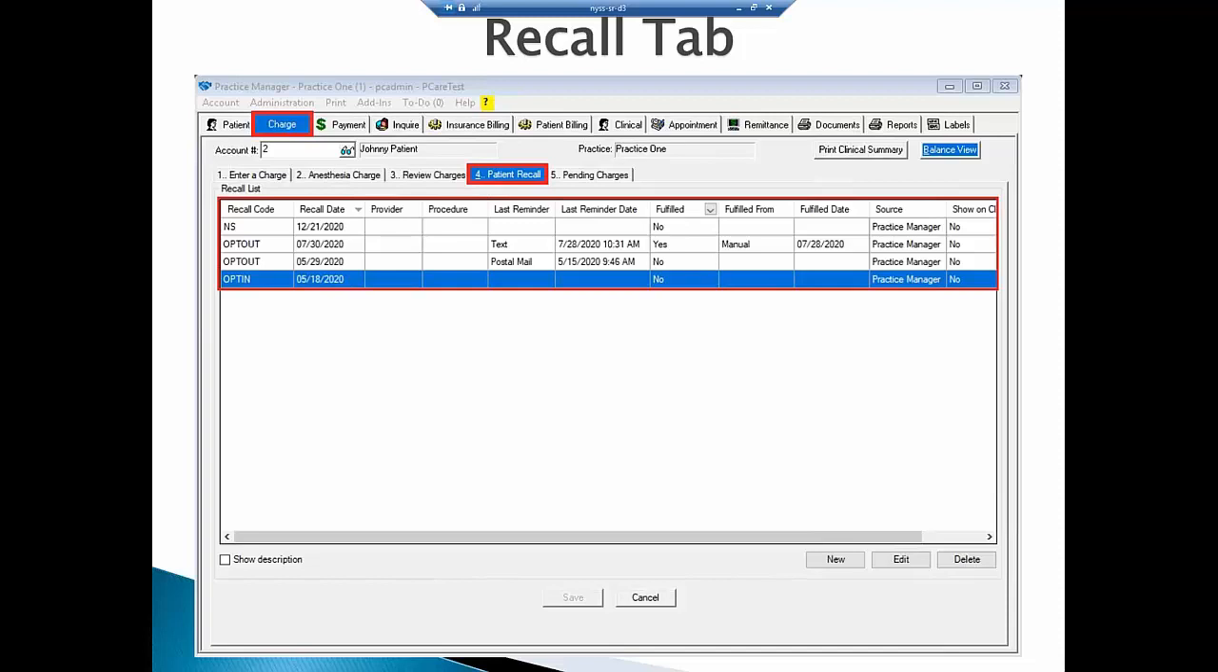If they didn't show up, they want to get them back in. So you would have to enter a recall into the system, and when we send out recall reminders, it will pull all the recalls that have a fulfilled flag of no, and that means there was not an appointment set up for this recall yet, so they need to call.